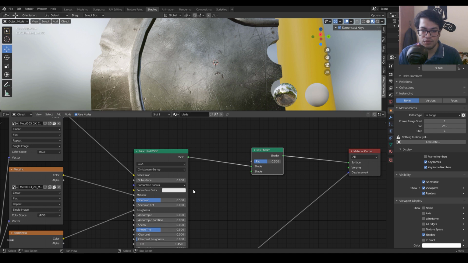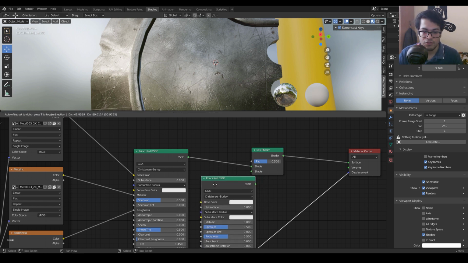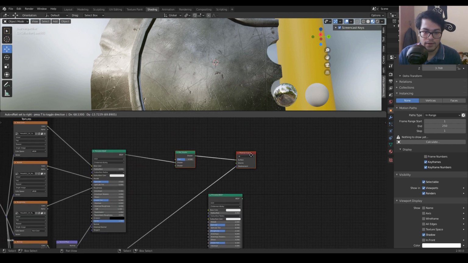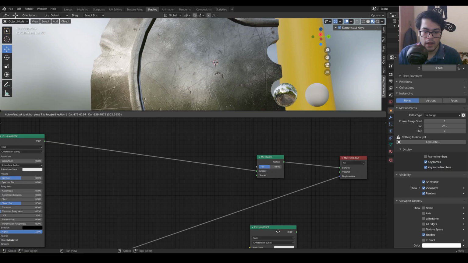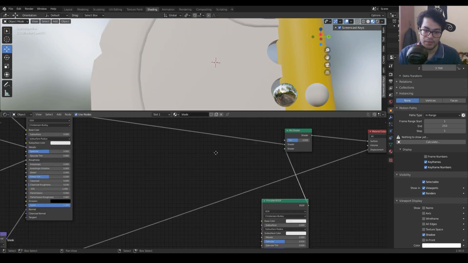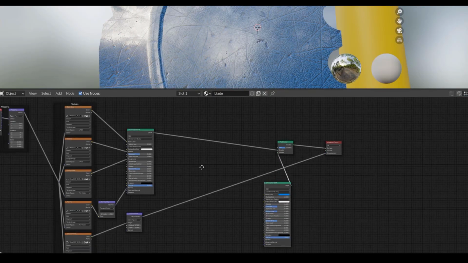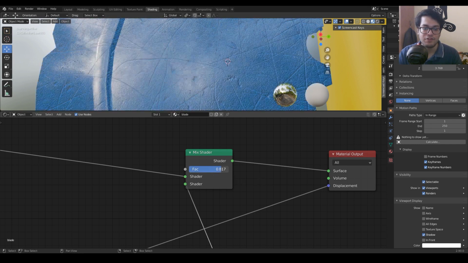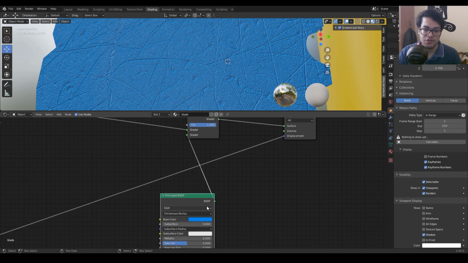So this shader mixes two shaders. It is quite self-explanatory. I'll show you. So Shift A, I'm going to add a principled BSDF shader. Let me organize these things so you can drag and move. And now we are going to connect this into the second socket of the mix shader. If I change the color to something like blue, if I change the factor to 0, the first principled shader is completely active. And if I change it all the way to 1, the second shader is active.